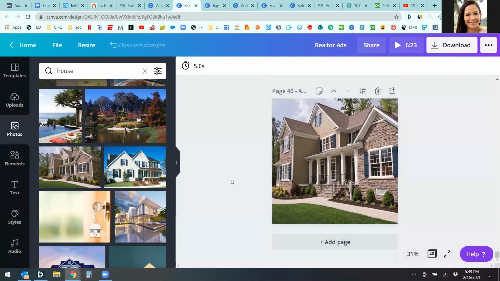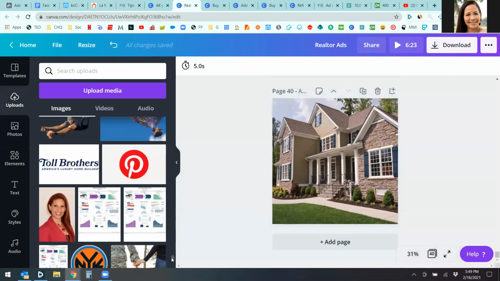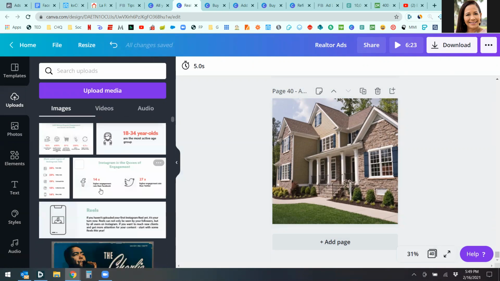But remember, I'm looking at the photo. I'm already asking myself, where am I going to be putting my logo? Right? So I would come in here. I'm going to come up to my logos.